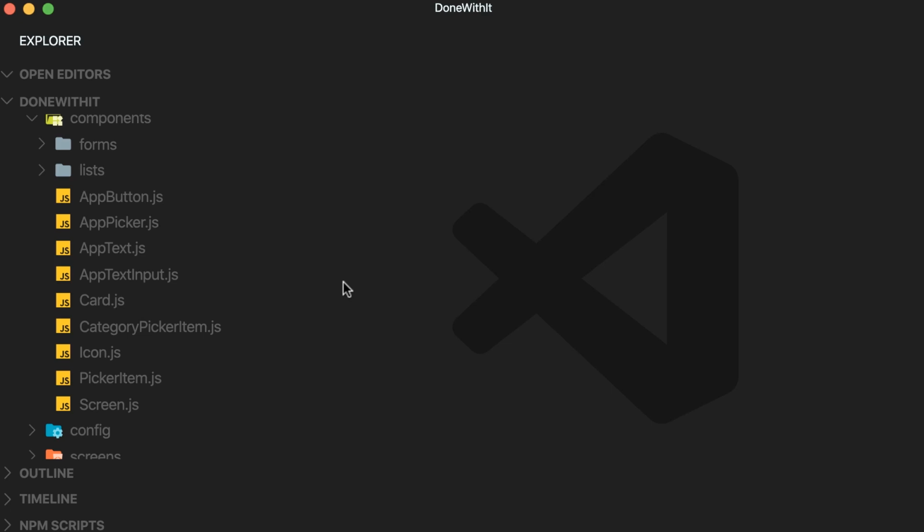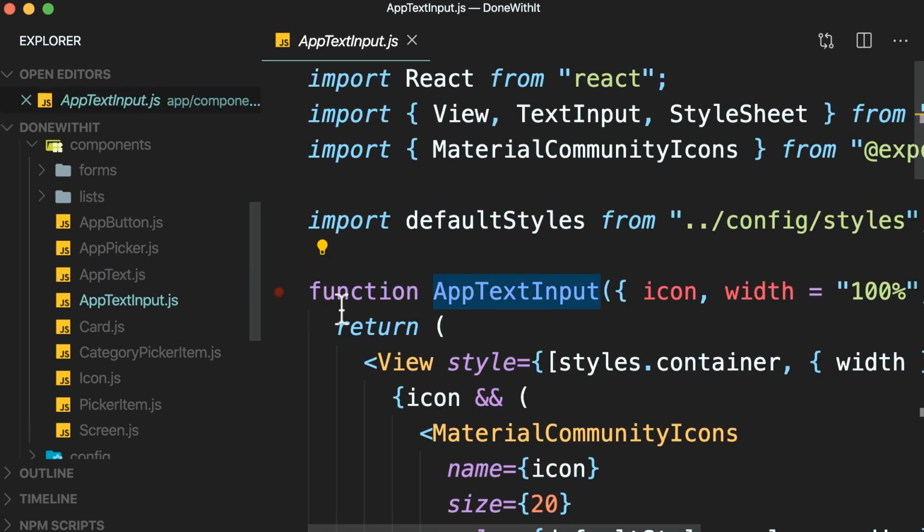That's perfectly fine. The reason I didn't tell you this earlier in the course was that I wanted to minimize the chances of you getting stuck while following the course. For example, let's say we call this component text input instead of app text input. Now you could accidentally import the text input in the React Native core, and then you wouldn't get the same result as me in the videos. Simple things like that can often get overlooked by beginners.